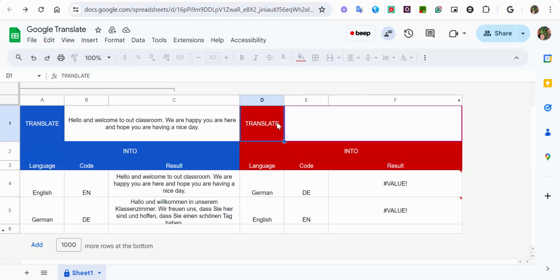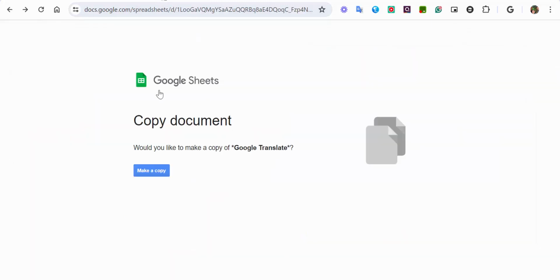We also don't want them to be able to go in here and change anything. We want all these formulas to be protected. So I'll show you how to do that. What you'll need to do is make a copy of the document. I'll have it in YouTube as well as in my blog post.